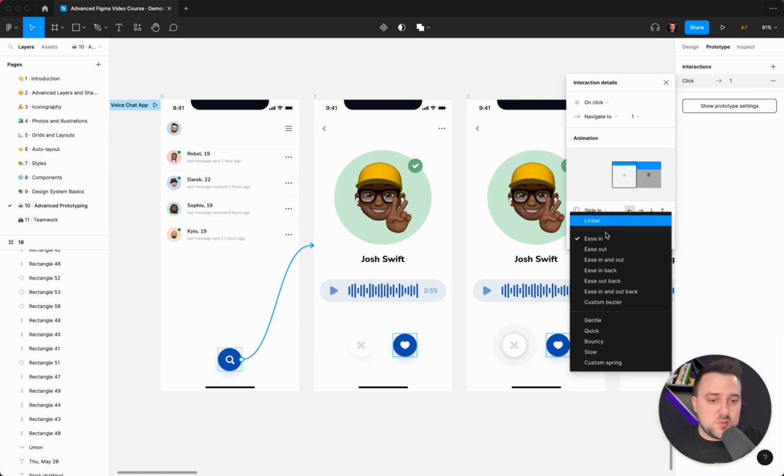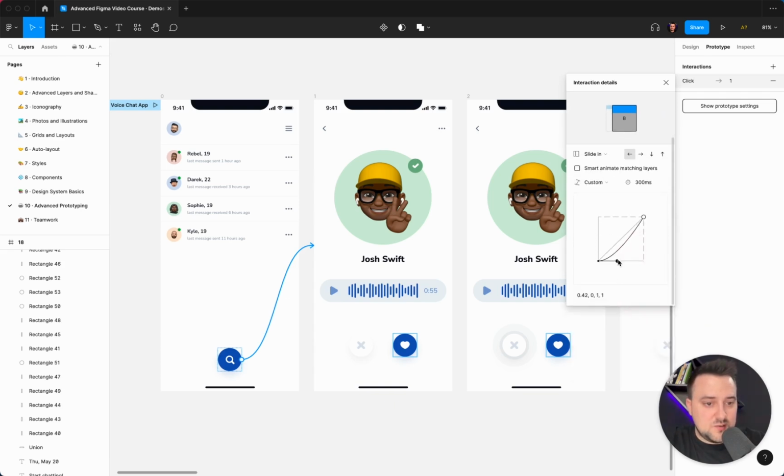The most popular options are going to be ease in, ease out, ease in and out, and so on, or you can use the custom Bezier curve, which is going to allow you to draw how the animation is going to happen.